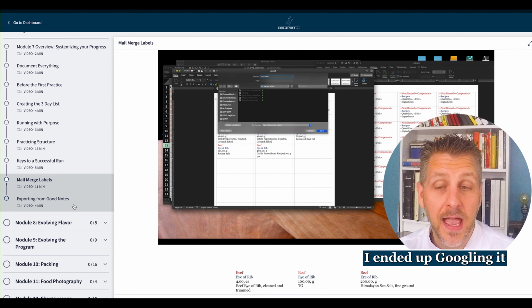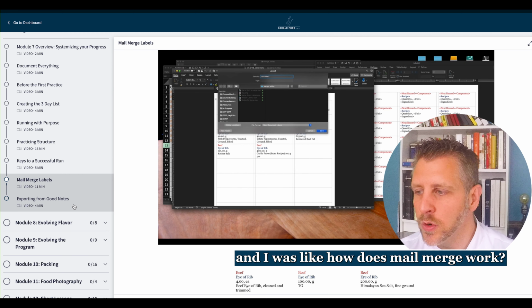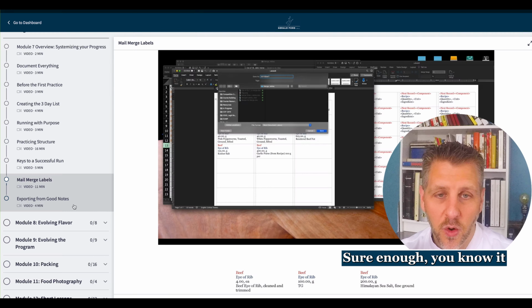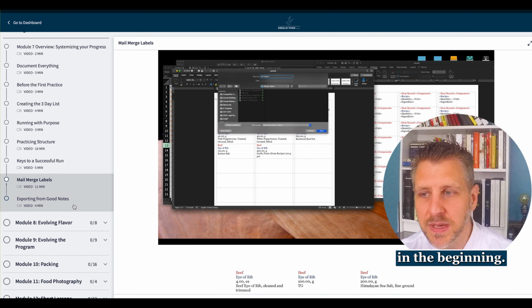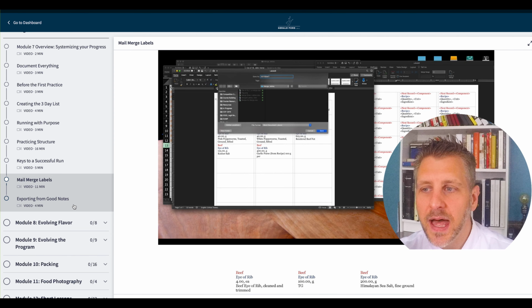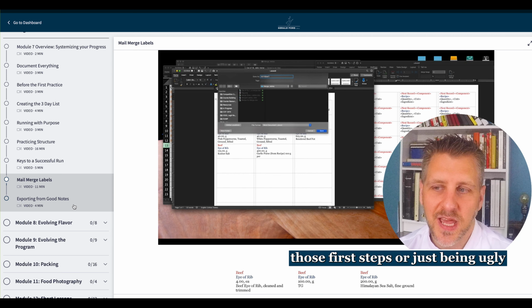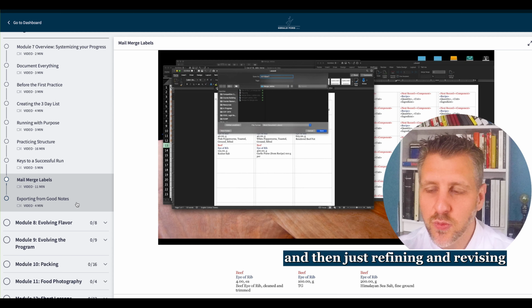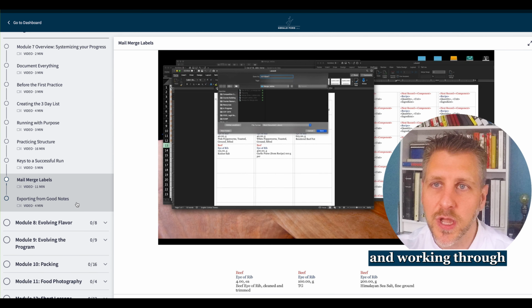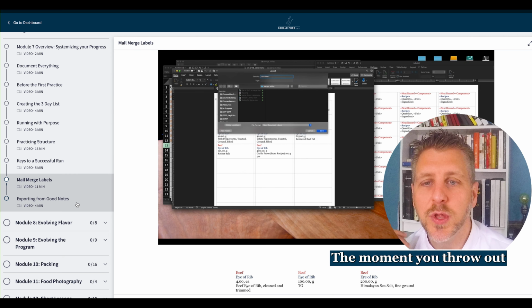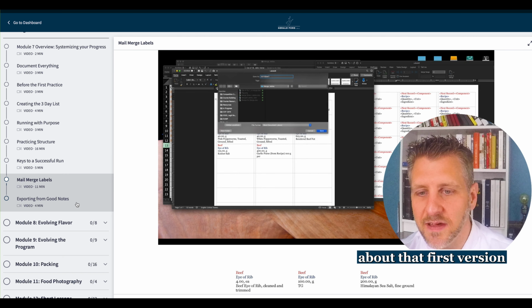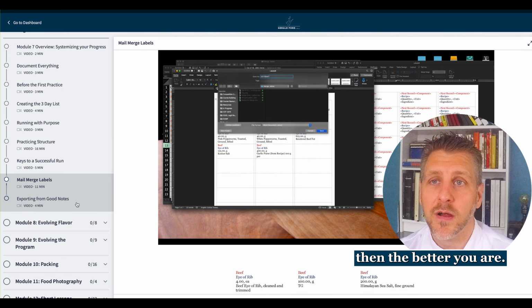So, I ended up Googling it. I was like, how does mail merge work? There's gotta be a way. And sure enough, I found a way. It was ugly in the beginning, and I don't mind going through those first steps of just being ugly and doing it dirty and getting it done the first time around. And then just refining and revising and working through those versions, right? The moment you throw out the fact that you're worried about that first version, the better you are.